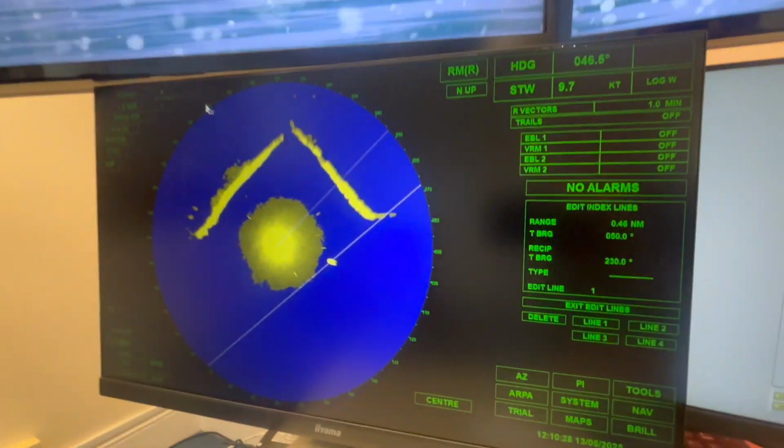We can see the South Sea funfair, and we can see the transit in there. Okay, and we're pretty much going down that line. So that is parallel indexing.